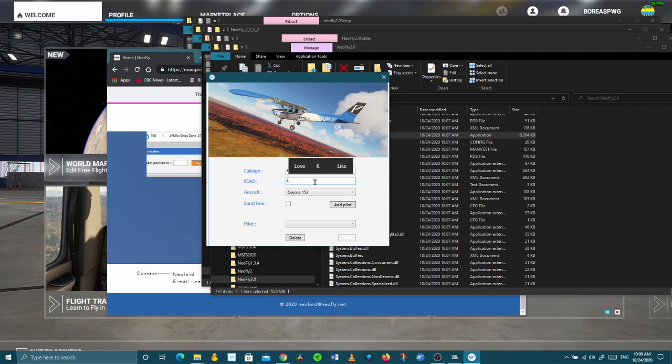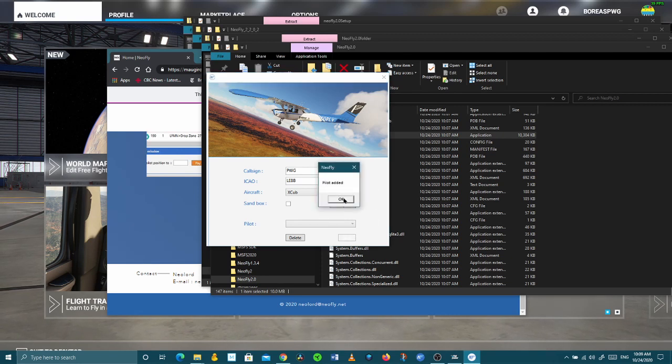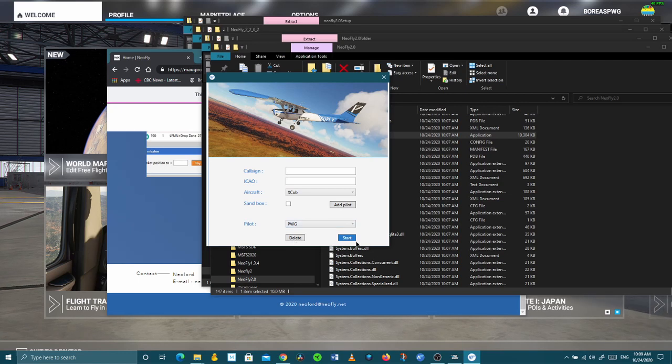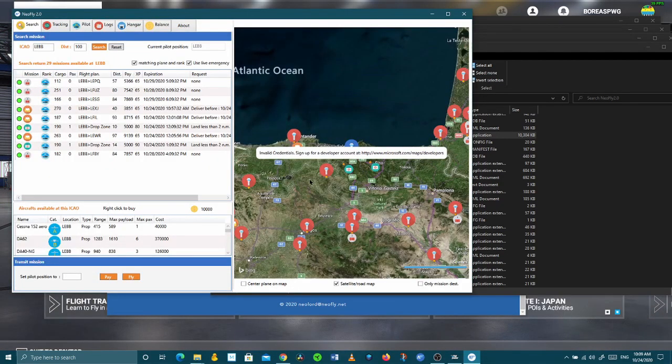So I'm gonna start in Spain here. That's where I'm flying right now, and I'm gonna start with the xCub. You can start with either the xCub or the G1000 because they both have good GPSs. I wouldn't start with the Cessna 152. You can always buy that later. It's actually quite cheap in the game, only 40,000. So start with either of those two planes and you should get started. Then you just hit start and we're off and running.